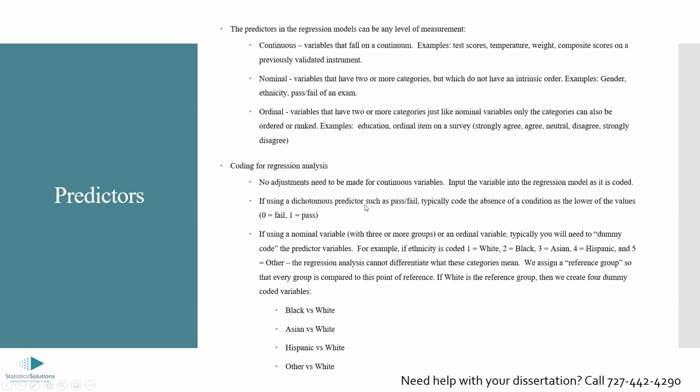You have a dichotomous predictor, such as passing and failing. Usually you want to code the absence of a condition as your lower value. So if you're trying to predict passing rates, then you want to put 0 as fail and 1 as pass. You're trying to predict passing. So the higher value needs to be what you're predicting.